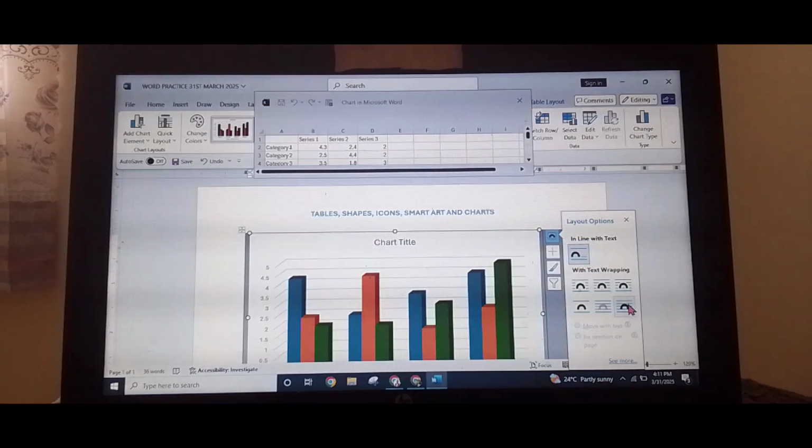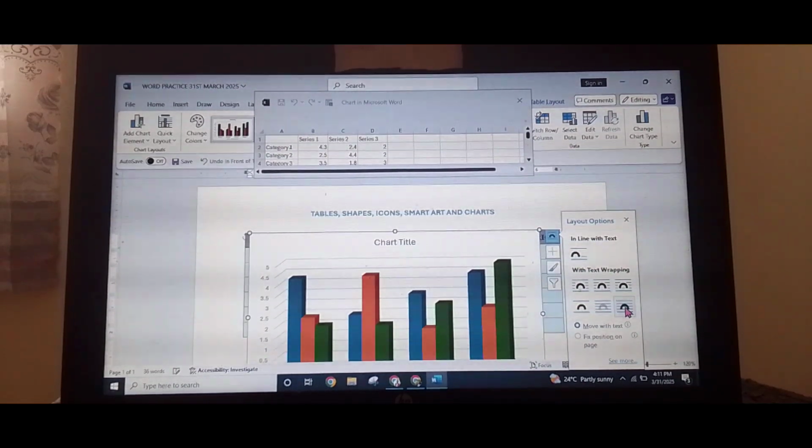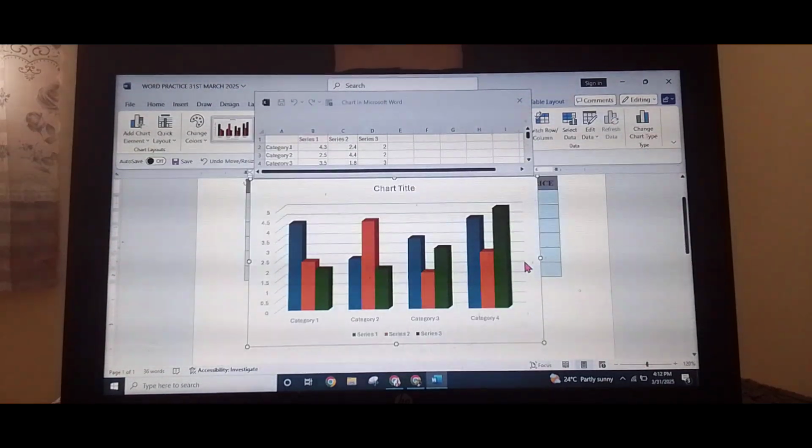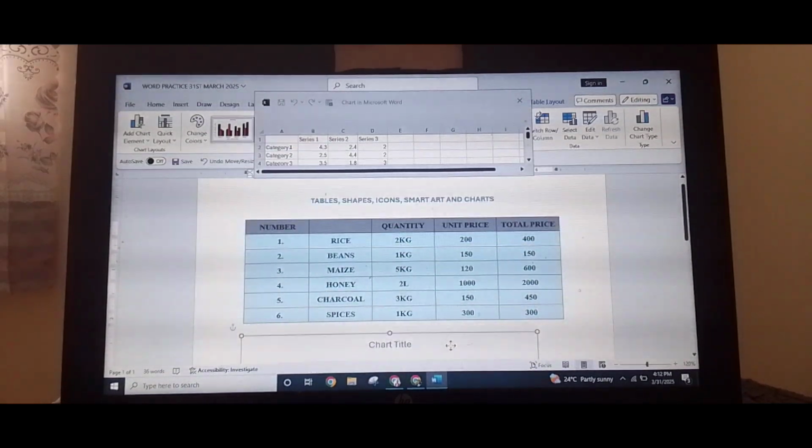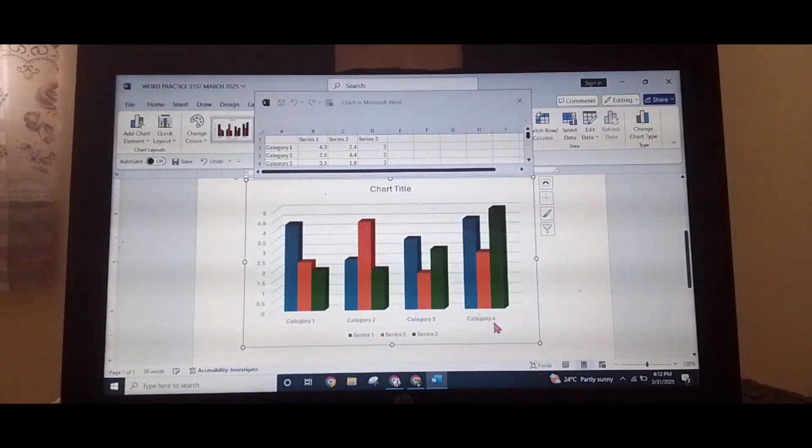So I'll click on this align on top, in front of text. I'll select that, and then I'll select fix on position. This is going to help me easily move this chart downwards. If I don't do that, the chart is fixed and cannot be moved.